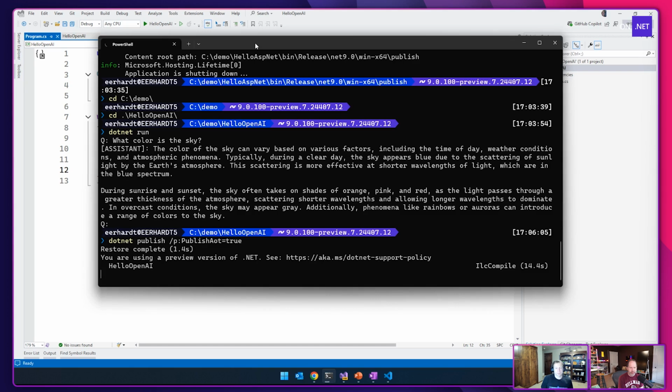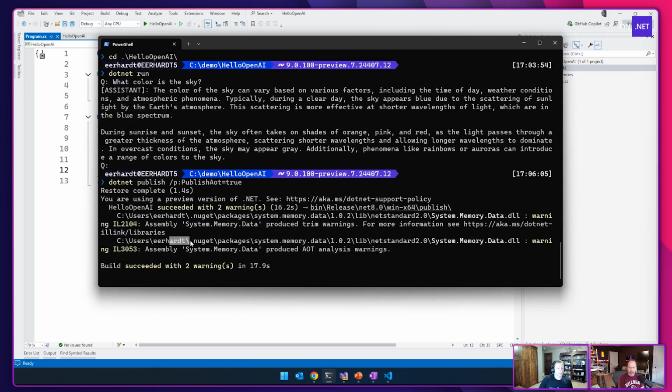Which, spoiler alert, this is actually a mistake, right? Like, I shouldn't have done this. Oh, wow. And we'll see why, right? Okay. So my publish is done, right? It didn't take very long. And it says it succeeded.